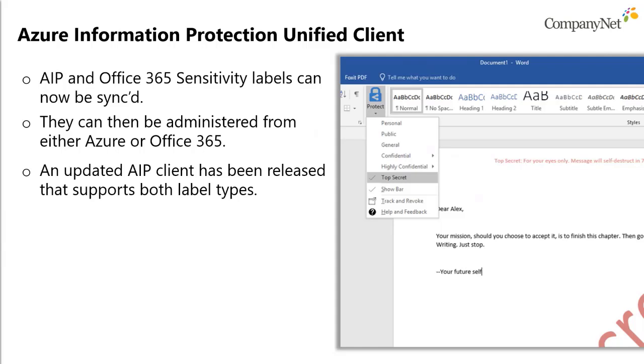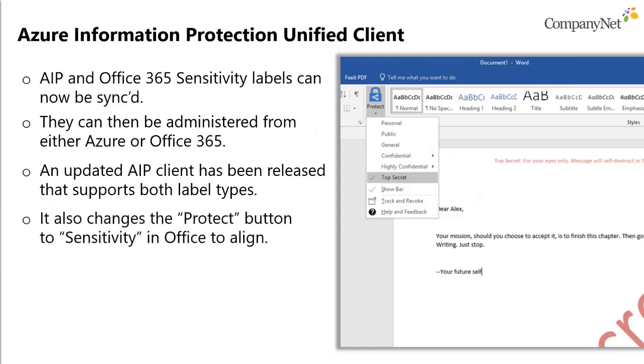An update to the AIP client has been released that supports both label types, and it's great functionality. They're going to expand this and make things better as time goes on, which is a good thing to be able to see. It also changes the protect button to sensitivity in Office to align it. So with the old AIP Classic client, you'll see the protect button, but with Office 365 native tools, it's sensitivity. So the new AIP client is aligning that and bringing it into line, which is great.